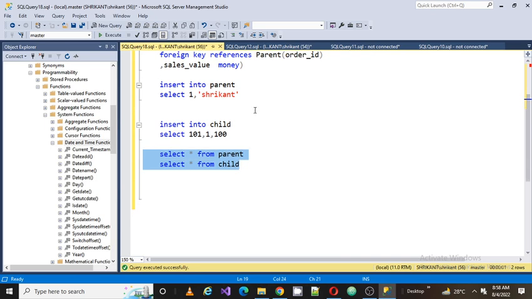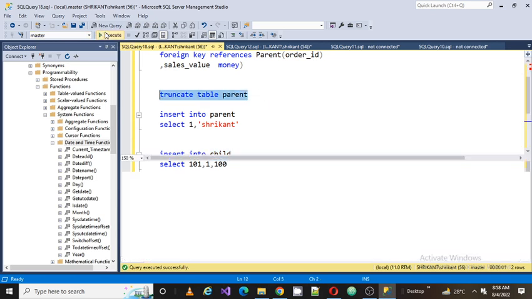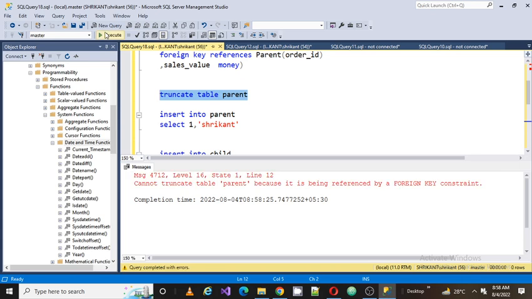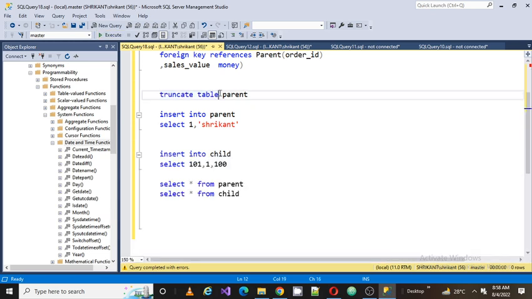Okay, that's fine. Now what I'm going to show you, I'm going to truncate the parent table. Now let's see what happens. Cannot truncate table parent because it is being referenced by a foreign key constraint. Okay, I can't use truncate. Okay, let's do the delete then.